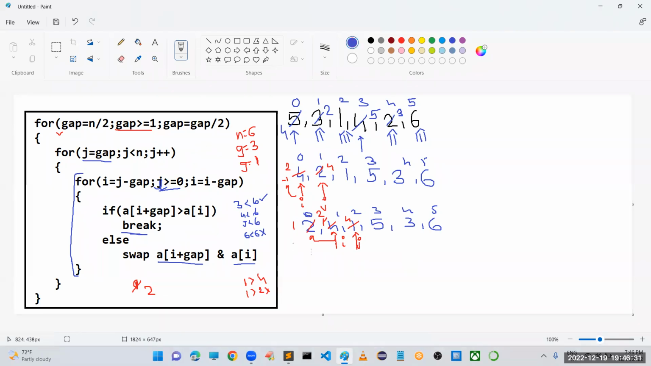Sorry, for loop. So what will be the latest values? 1, 2. Okay, 1, 2. So 4, 5, 3, 6. Like this we are getting. When j is equal to 2, this was the things happen. Okay. Can you please confirm up to this clear, friends?